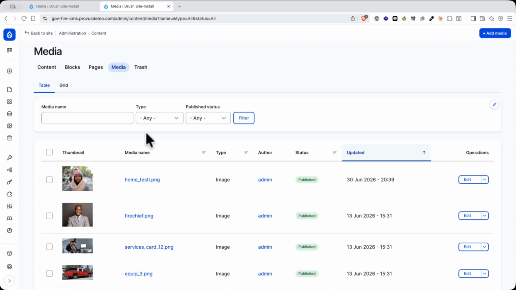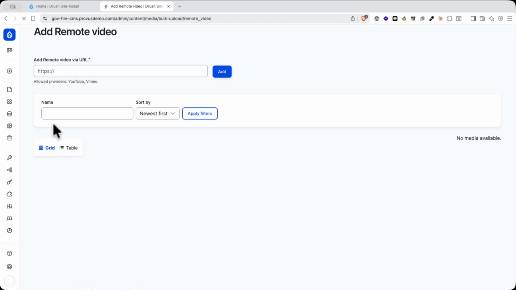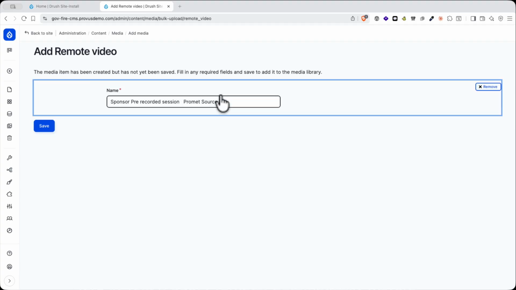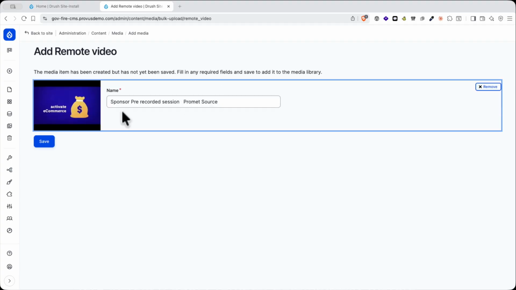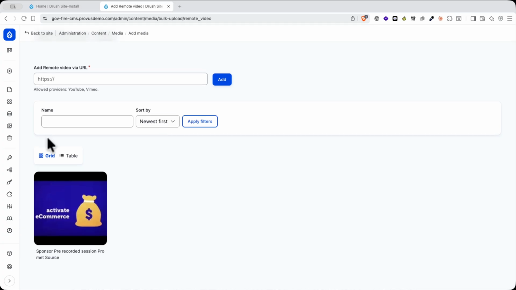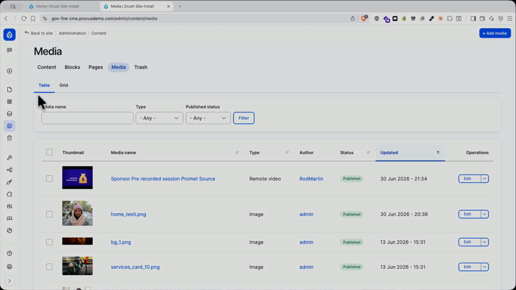If I wanted to embed, say, a YouTube video on a page, well, it's simple. Click Add Media, choose Remote Video, and just paste in the YouTube or Vimeo URL. When you paste the URL, it'll go and get the thumbnail, and it'll provide the name. Click Save, and now that video is available to be used anywhere across your site. Documents like PDFs, Word documents, remote video like YouTube and Vimeo, and of course, images are all available in the Media Manager on your Provus website.